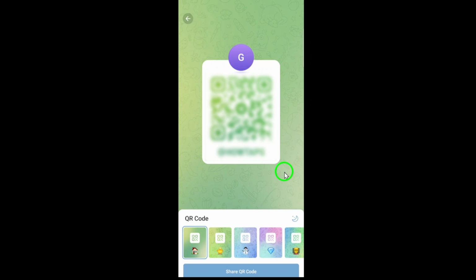You can now share this QR code with anyone. They simply need to scan it with their device's camera or a QR code scanner in Telegram. Once scanned, the app will prompt them to join the group. No need to type or search for links.